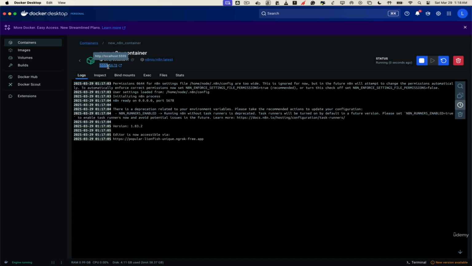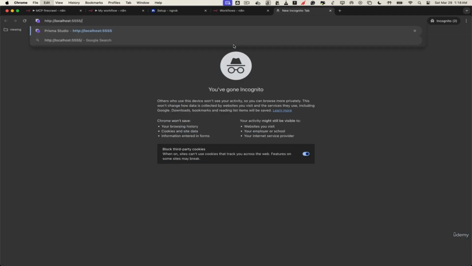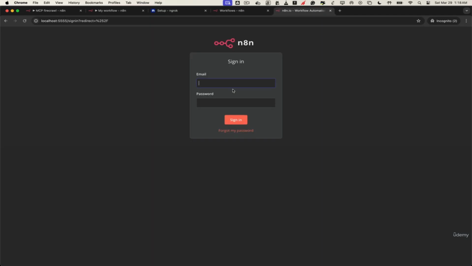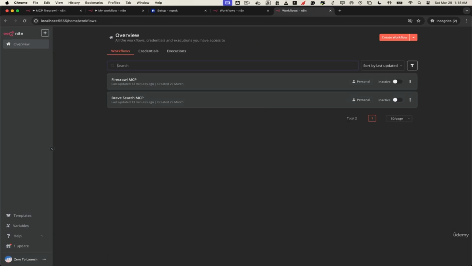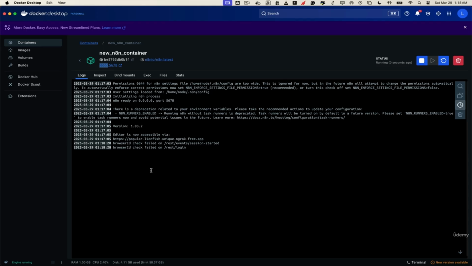Alright, before we test the ngrok URL, let's quickly confirm that the new n8n container is still using the same data from the one we deleted earlier. Open your browser and go to localhost on port 555. Log in with your credentials, and if everything's connected correctly, you should see all your previous workflows. Awesome. That confirms our volume mapping worked perfectly. No data lost, no setup redone. Next, let's go ahead and test the ngrok public URL.